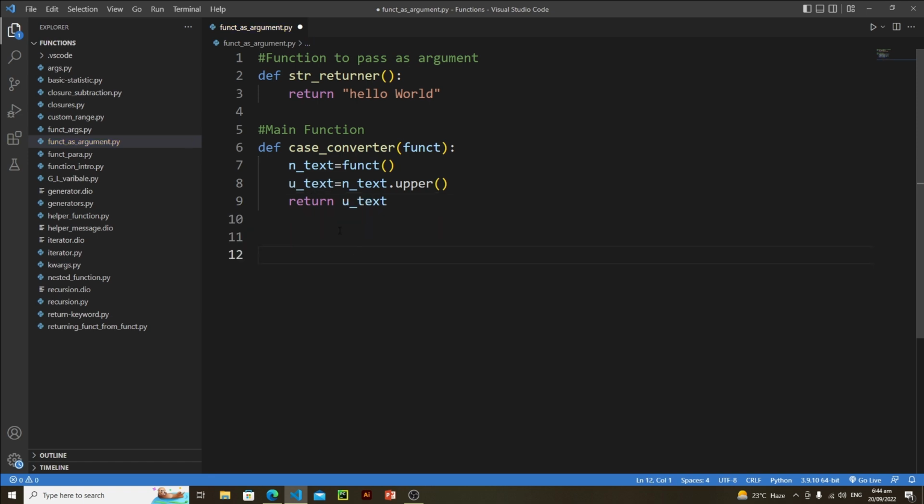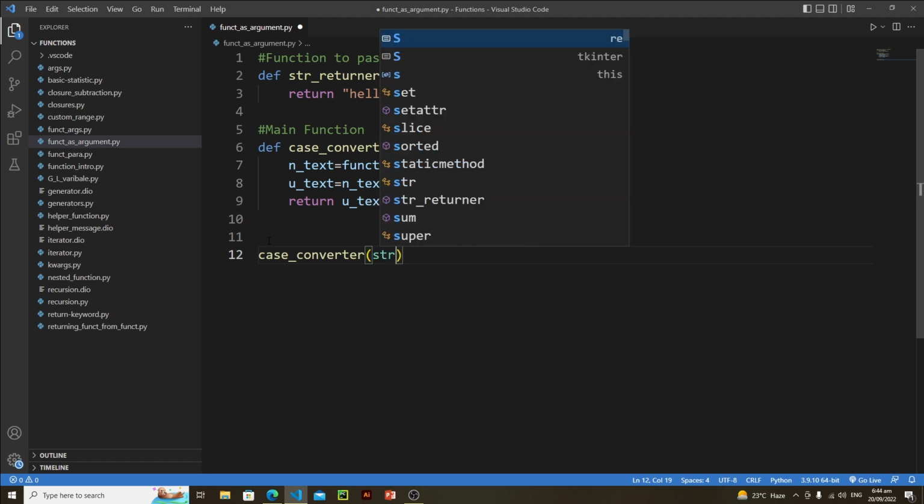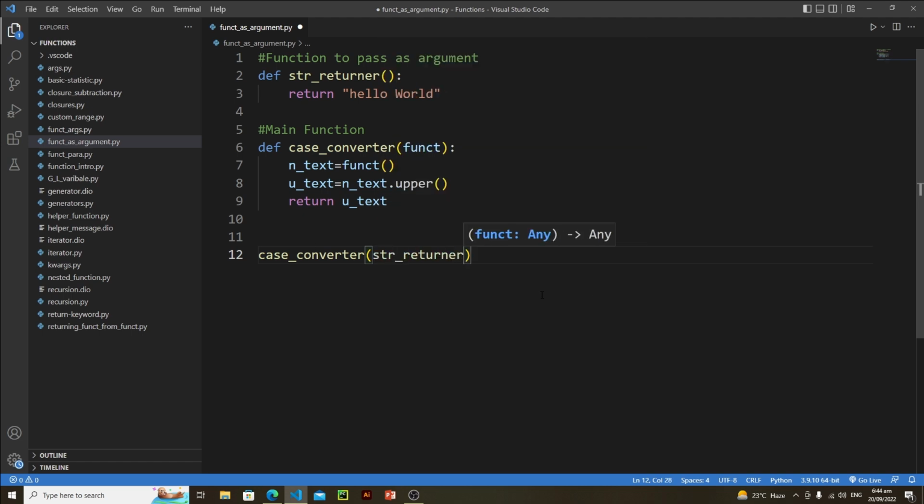And now down here, I'm going to call this case converter, and I'll pass this function as argument to this case converter. So just write here case converter, then put these rounded brackets, and now here I'm going to call string underscore returner. But make sure that you do not put these rounded brackets, because if you put these rounded brackets, Python will understand that okay, I just need to call this function right here, and instead of passing this function we will pass this return value, but we don't want it, so just remove these rounded brackets.